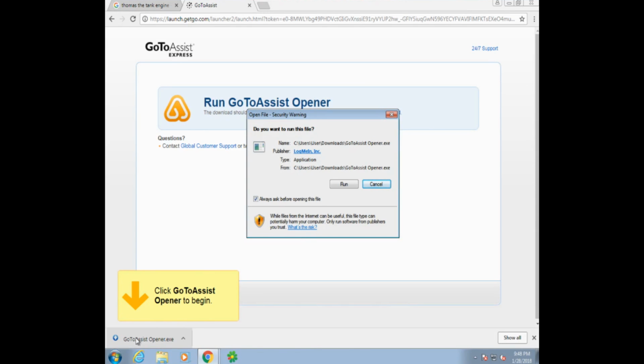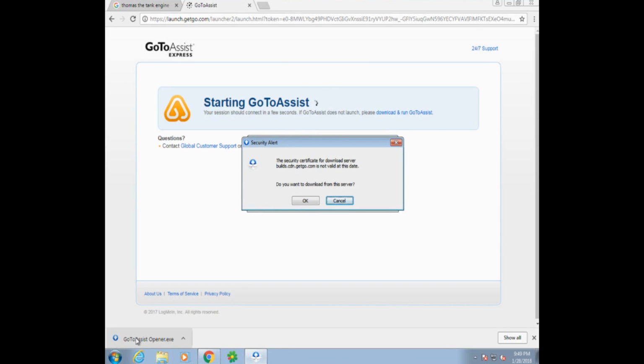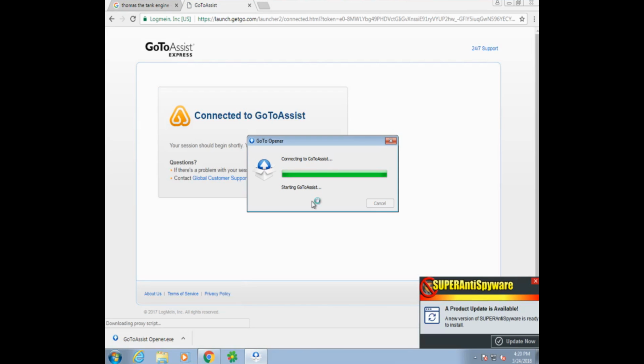Now you'll see yes on your screen. Click on yes. I can see run or cancel, so I click run. Okay, and then it's saying initializing Goat Assist. The security certificate for the download server is not valid for this date. Do you want to download from this server? I just clicked OK. Yes.